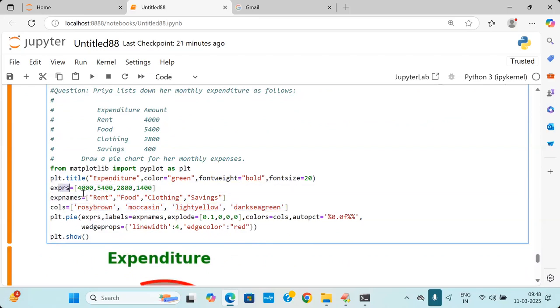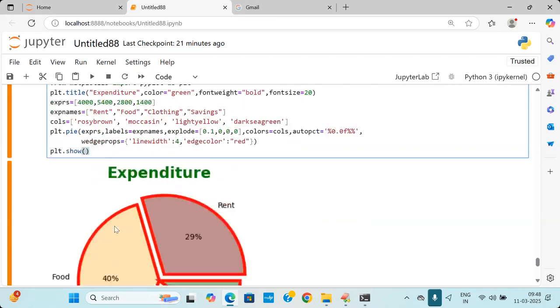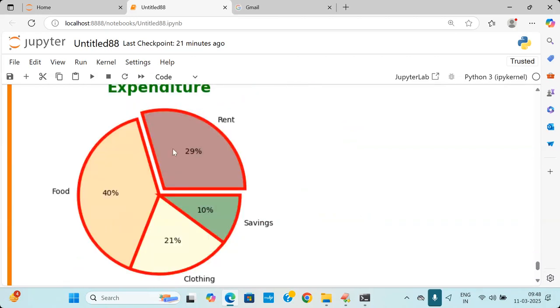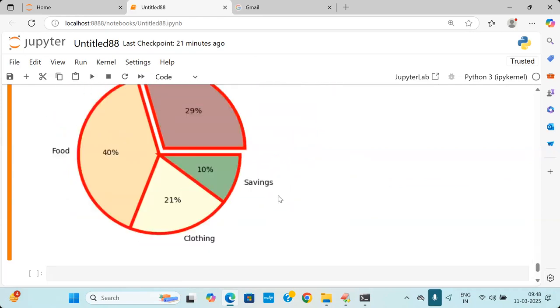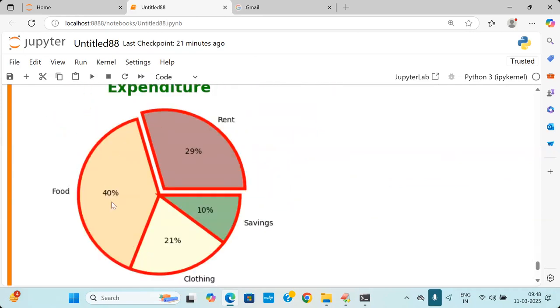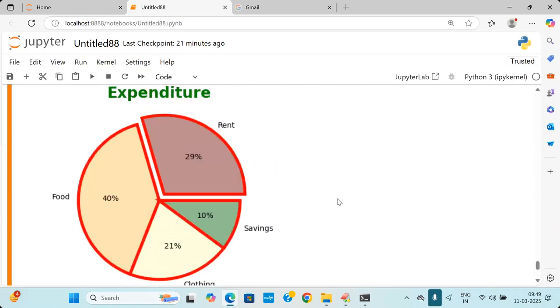plt.pie expenditures, labels equal to expenditure names, explode equal to 0.1, 0, 0, 0, colors equal to colors, autopct, wedge color, and writing like this. Are you following? So rent, food, clothing, saving. By seeing that, Priya's parents will understand that savings are very less, and food is more, and rent is more. Clothing is also more. Saving is less. Following? Like that, if any values are given, we will go for calculating like this.